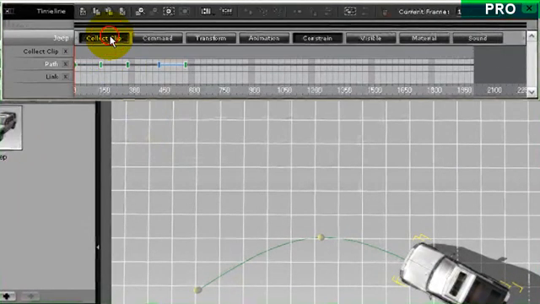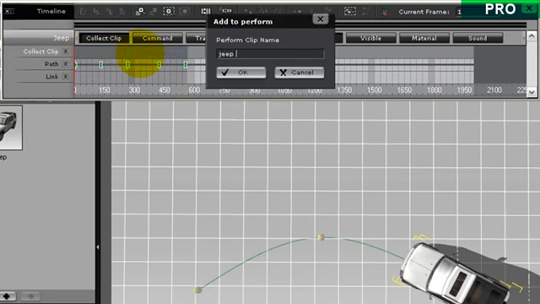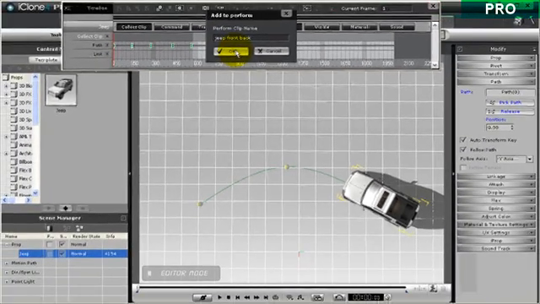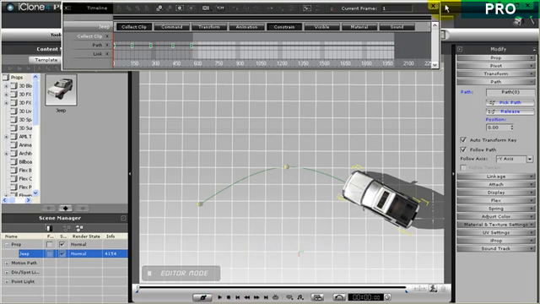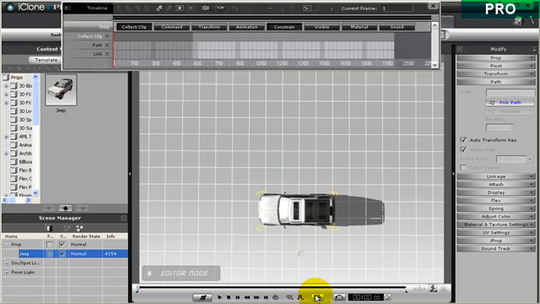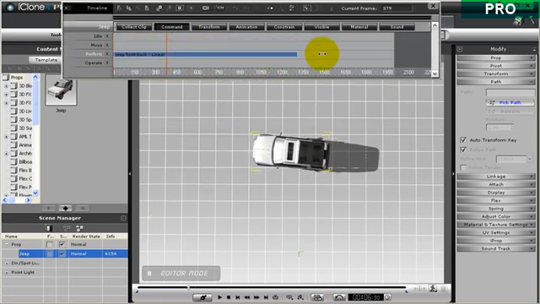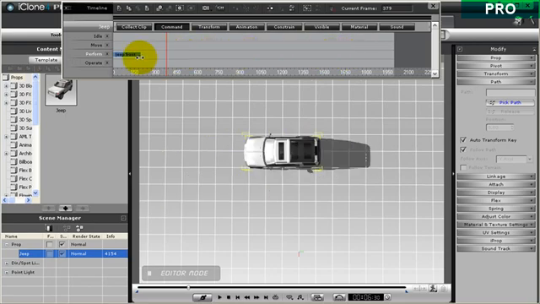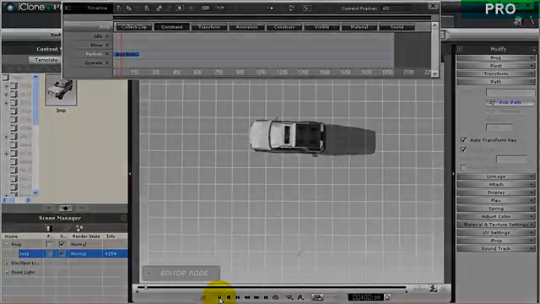Another cool feature we have added is the Collect Clip function. This enables you to collect a set of keyframes into one single performance to later embed it into a saved prop. Once your movement is saved, you are able to stretch or compress in time for a slower or faster animation sequence.